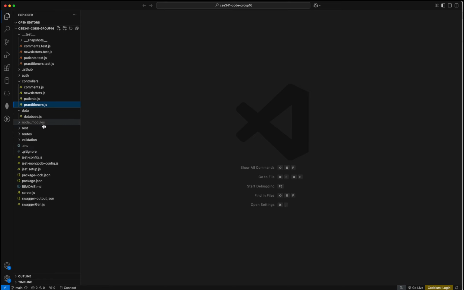tests that we can run for the comments, newsletters, patients, and practitioners. These are the collections that we have. So I'm going to run these tests. Okay, and you can see that they all passed. We have 4 tests and 22 passed. That's because each one has more than one test.